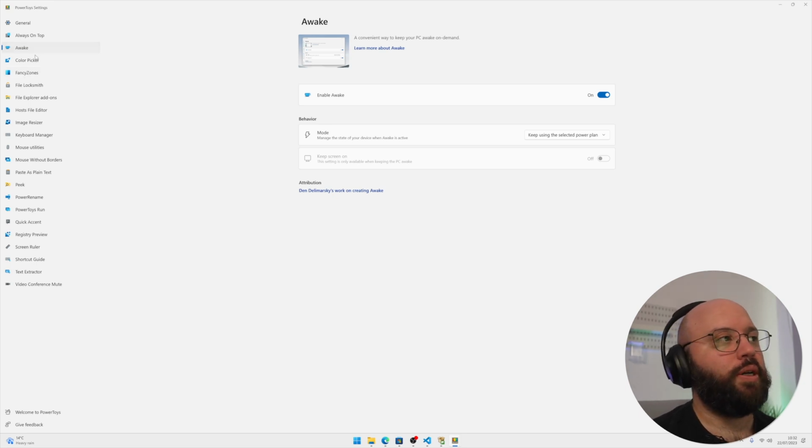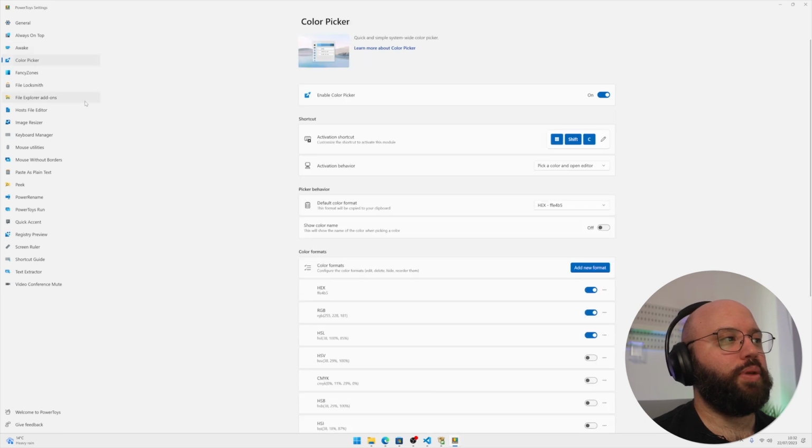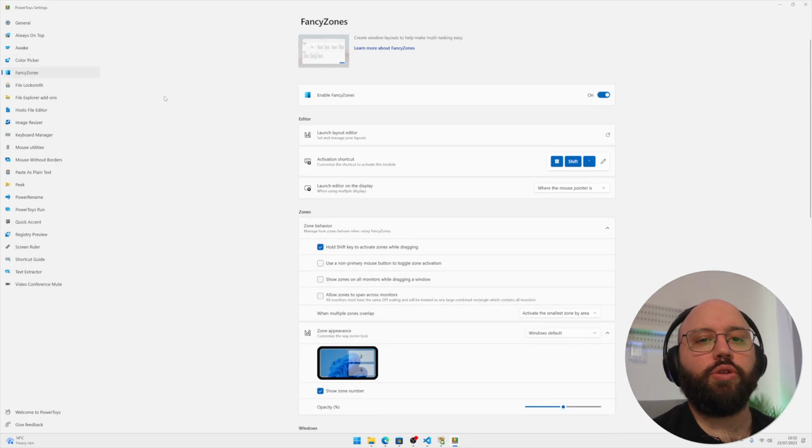That's really powerful. Color Picker, self-explanatory. Mouse utilities and all of that. And FancyZones is really good because it allows you to separate your desktop into different zones, and it will give you much better scalability of your screen real estate.